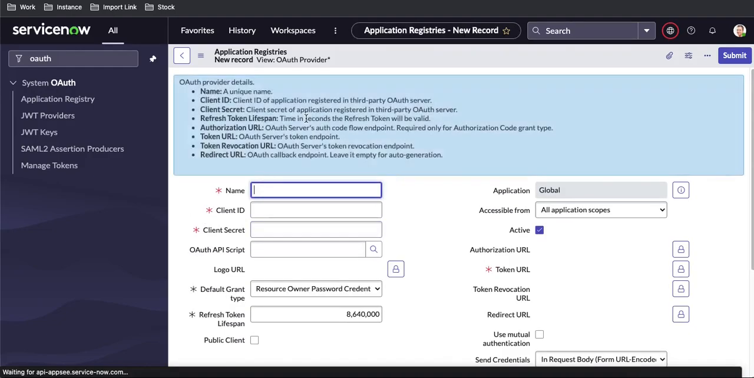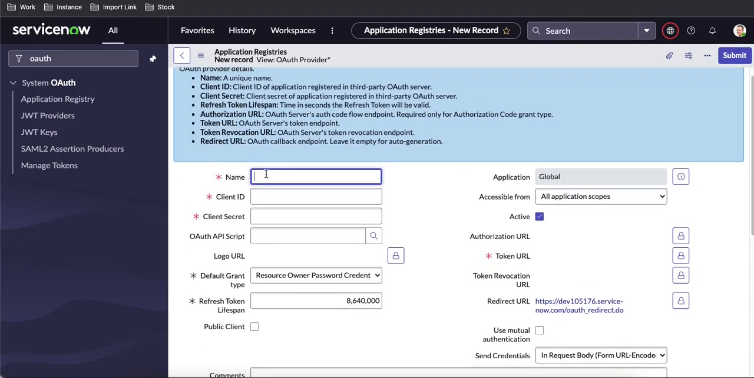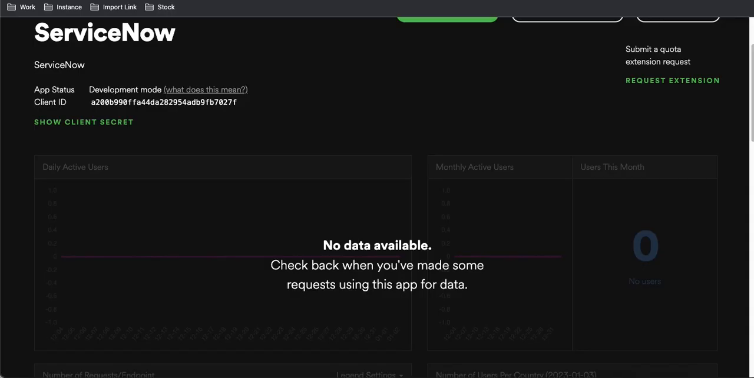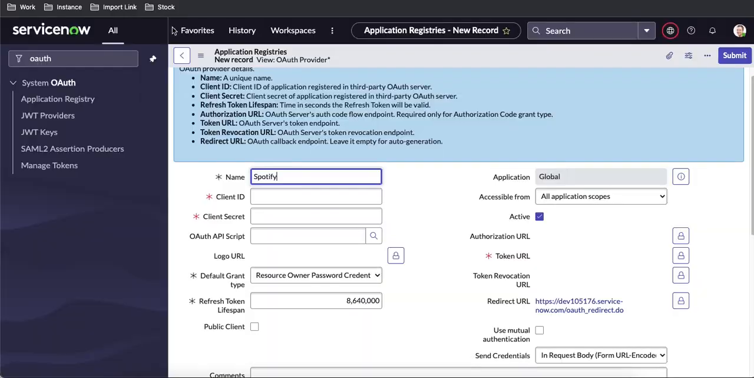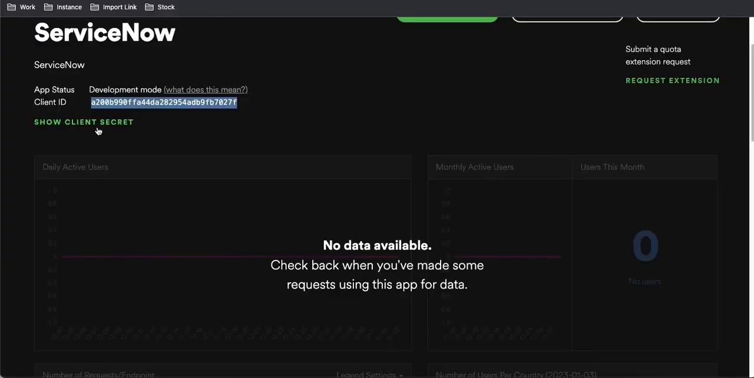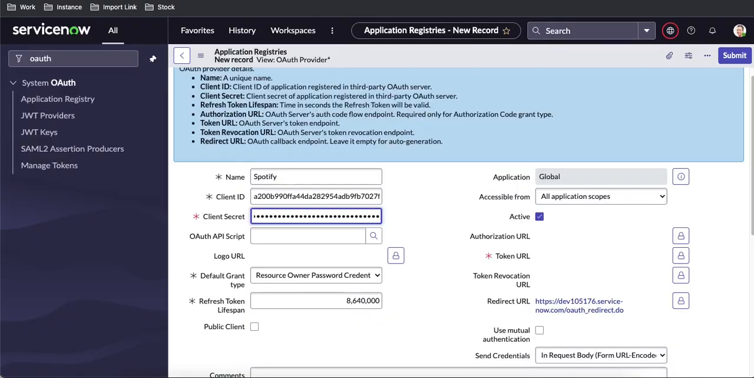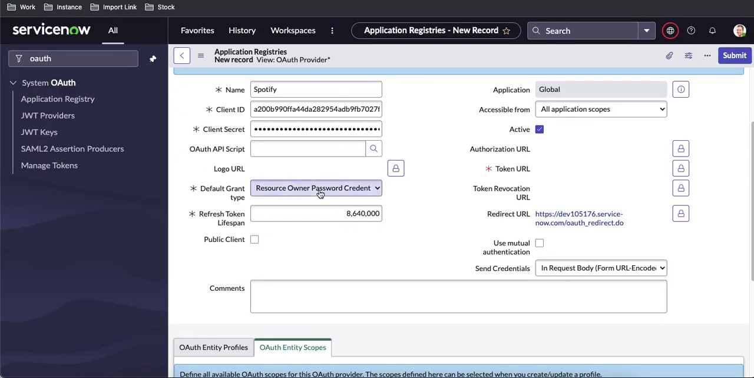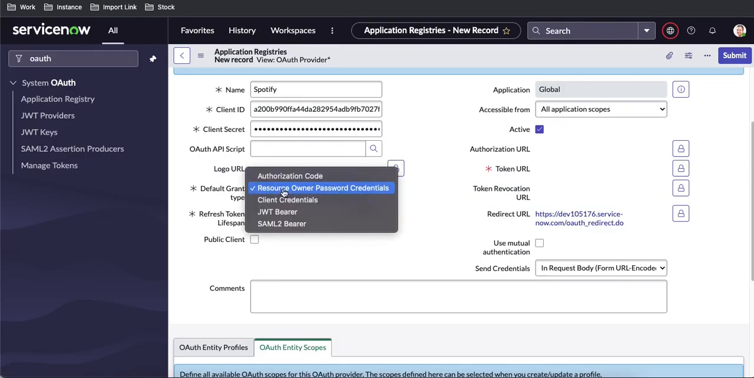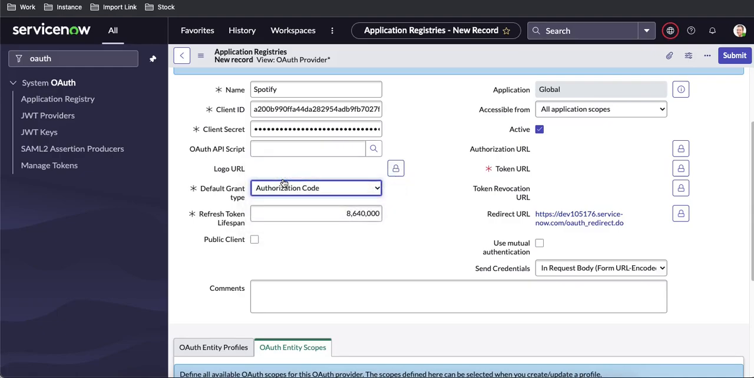Once we click the third option, it asks for the name, so we put the name Spotify. Then it asks for the client ID and client secret. I'll go back to the Spotify dashboard, copy the client ID, and paste it. Next, I put the client secret: I go to Spotify, show the client secret, copy and paste it. Then if you scroll down, there is a type, and I need to change that to authorization code.